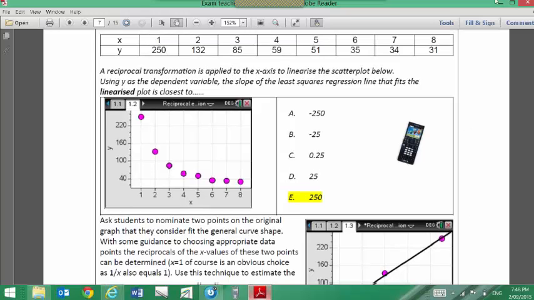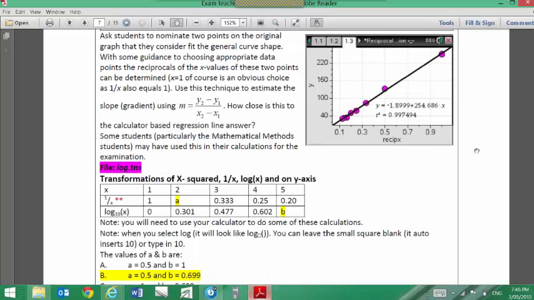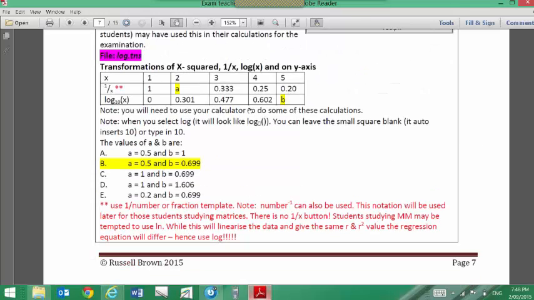Got the idea? As I said, I don't have time to do all of these, but here's a note on logs, and Russell has typed in, okay, I can work out the reciprocal of 2 easily enough, so it's got to be one of these options. But as for the log of 5, now there are two logs on your calculator. The point that Russell has made here: make sure that you use the base 10 logarithm on your calculator.